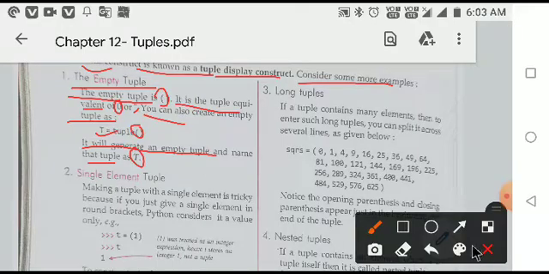Okay, single element tuple. Suppose you are using a variable and keeping one element in it. If you print it, you get the one, so it is known as a single element tuple. While you are creating a single element tuple, be careful, because if you give a single element in round brackets.